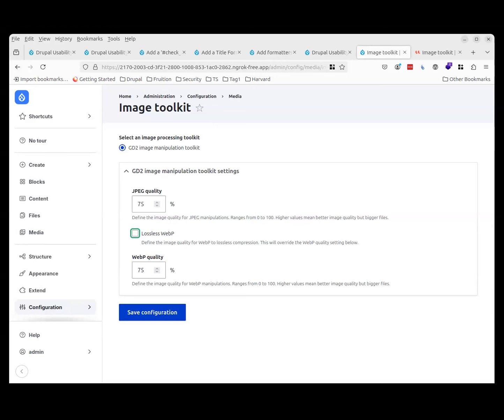Actually, it's mentioned in the last comment on the issue that image WebP lossless equals a value of 101. Oh. So there is a link. Paste the link in here.